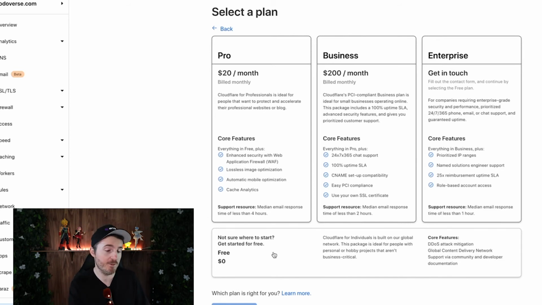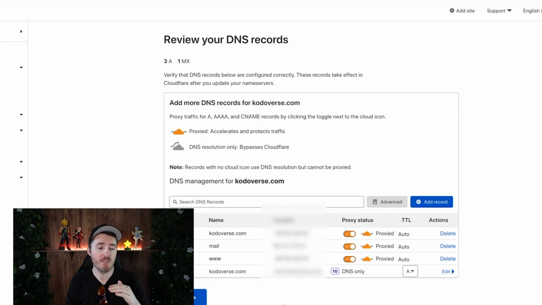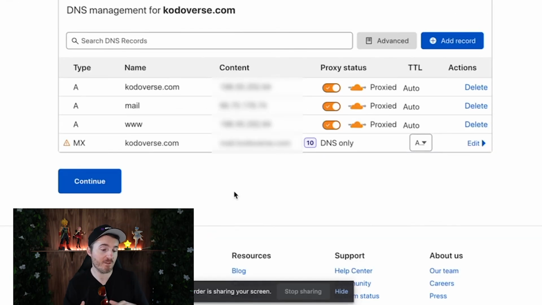We can just use the basic free plan here. That's all I want to do, because all I'm going to be doing on this is managing the DNS. So if we click continue, Cloudflare is now going to automatically scan the site and find any existing records that have already been added. In this case, we've got just the default records that are coming through.